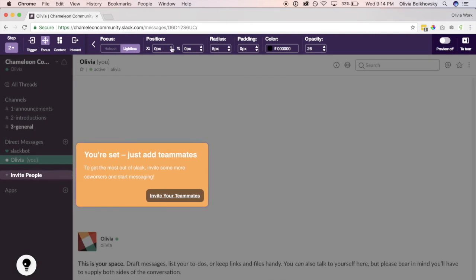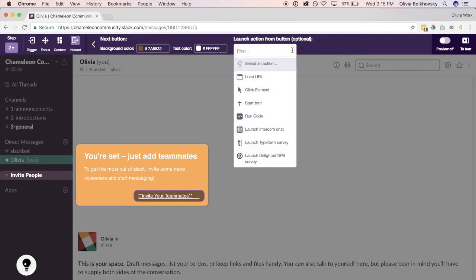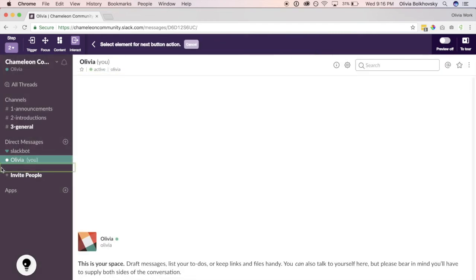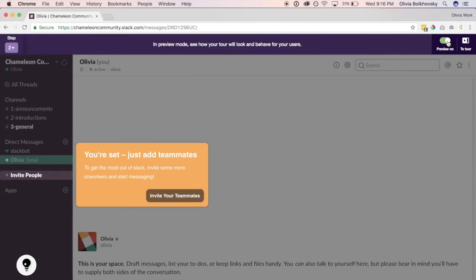Lastly, we'll want to make the call to action button actionable and drive users to invite their team members to Slack. To do this, I'm going to click on the button and select the action that will drive those users to the invitation page. Because the page does not have a unique URL, we'll have to use the click element action. Click element option lets Chameleon fire a single click on the page, as if the user did it themselves. Super sneaky, I know. Now that we've selected the link we want to drive users to, let's see it in action by previewing the step.